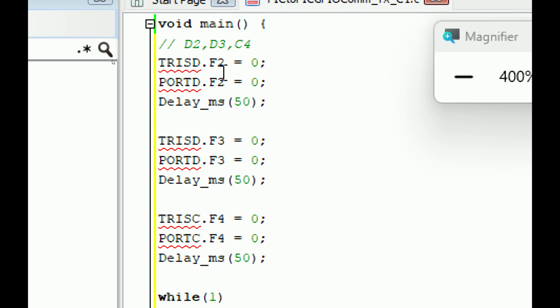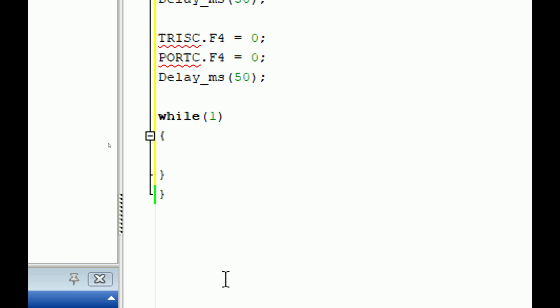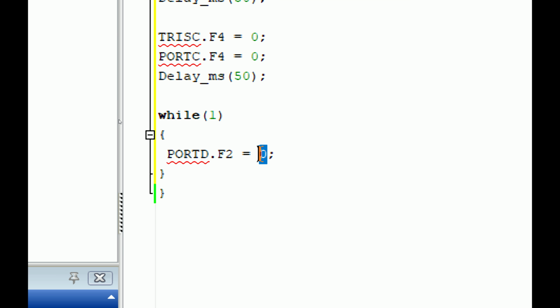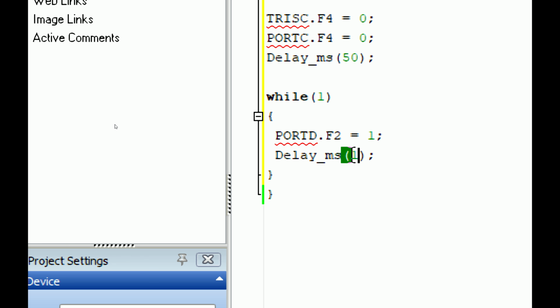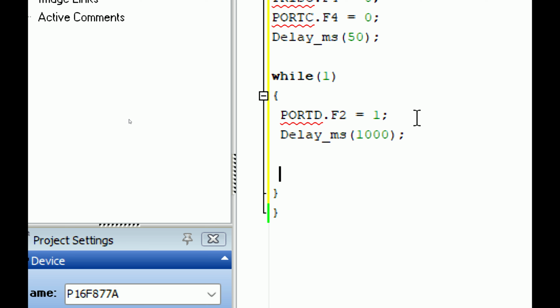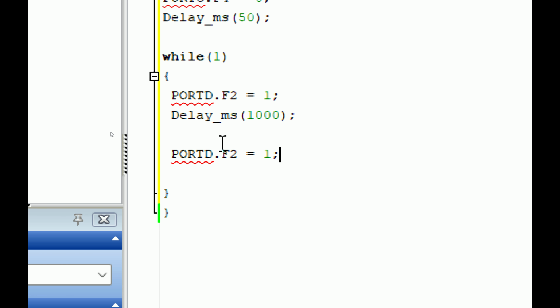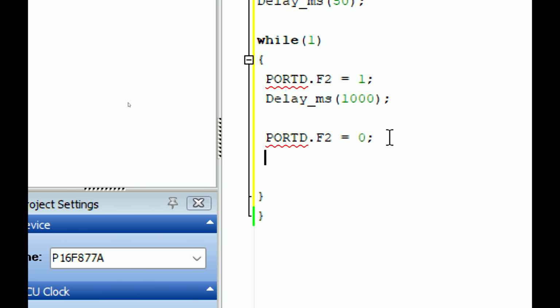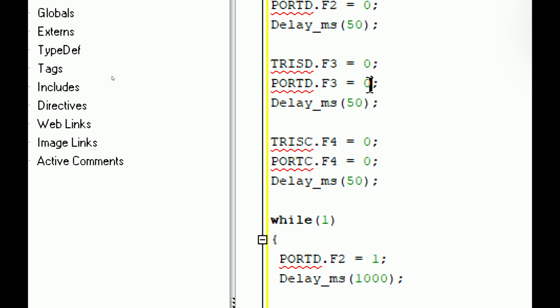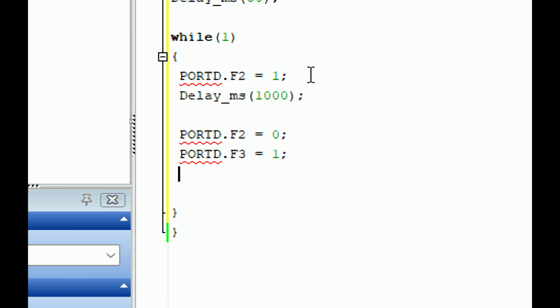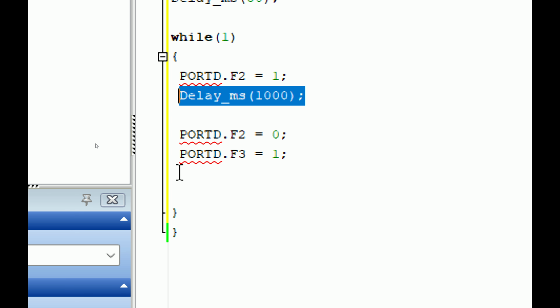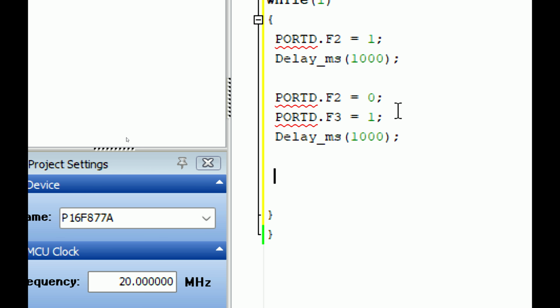By default port D.F2 is low, so we make it high. Port D.F2 is high, then we wait for 1 second, that is 1000 milliseconds. After that we make this go low again. Now port D.F2 is low, and we make port D.F3 go high. By default it's low, so we make it high, and then we again pause the code for 1 second. This means that it remains high for 1 second. After that we make this go low.